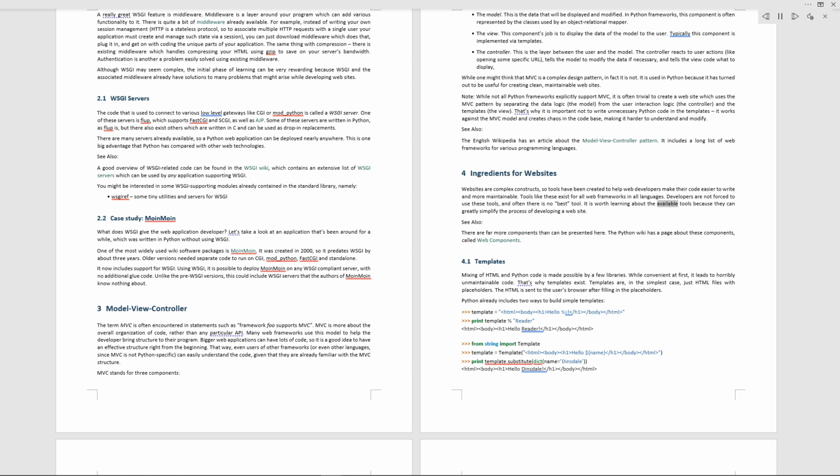It is worth learning about the available tools because they can greatly simplify the process of developing a website. See also. There are far more components than can be presented here. The Python wiki has a page about these components, called Web Components. Templates. Mixing of HTML and Python code is made possible by a few libraries.